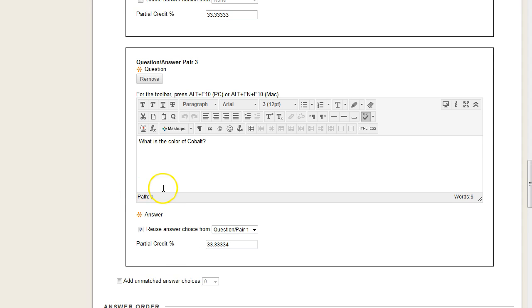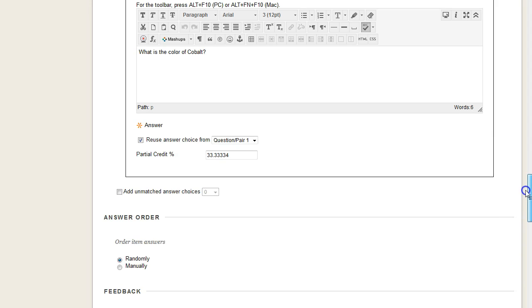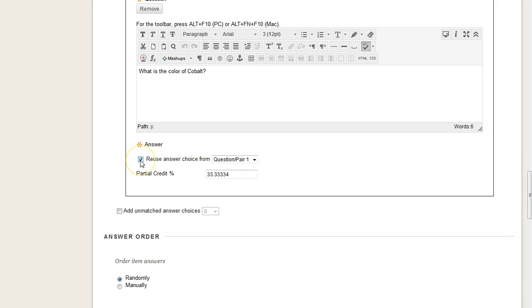And if we check that, we get the option. Well, first off, two things happen. We lose the answer to our question because we're going to be borrowing it from a different question pair set. In this case, our question is, what is the color of cobalt? When the answer is blue, that answer comes up here from question pair one. So I go ahead and check Reuse Answer Choice, and then we go ahead and select question pair one from our menu.